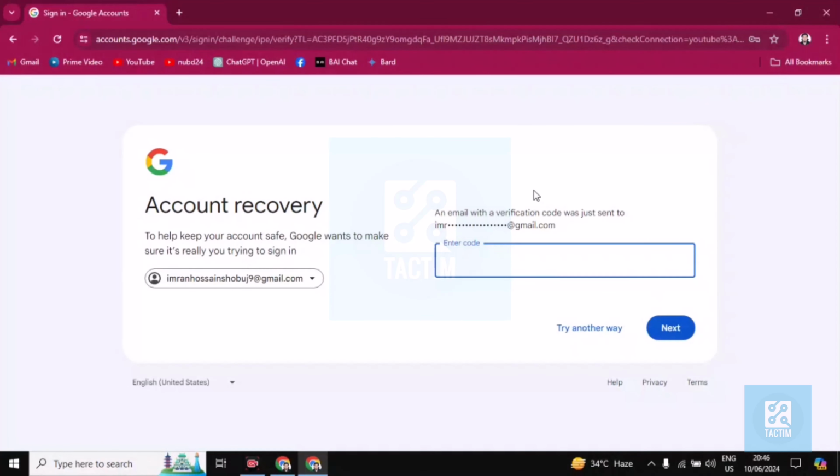Then you'll find two boxes like this. The first box is where you can update your password, and in the second box you have to retype your password. Then you have to click on next and your password will be changed. This is how you can recover your password in Gmail.